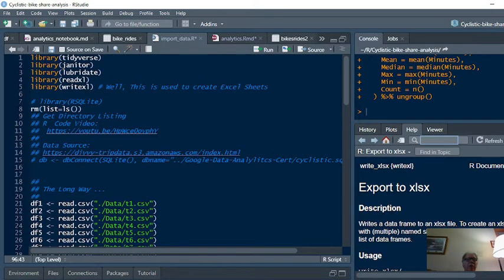Okay, so let's take a very quick look here. Load our libraries, of course. You should already have Read Excel installed. This is a new one here: Write Excel.